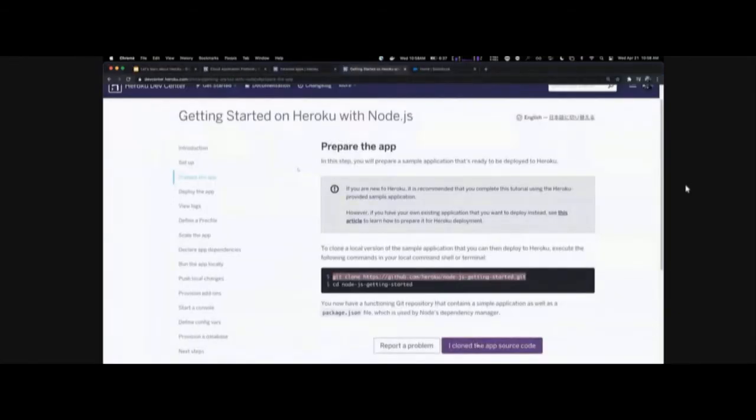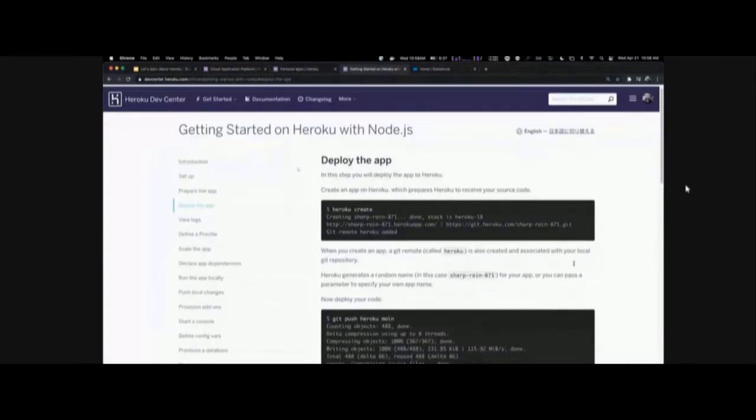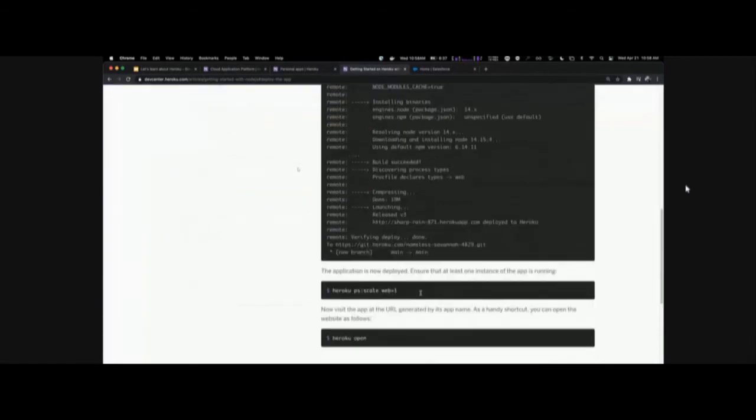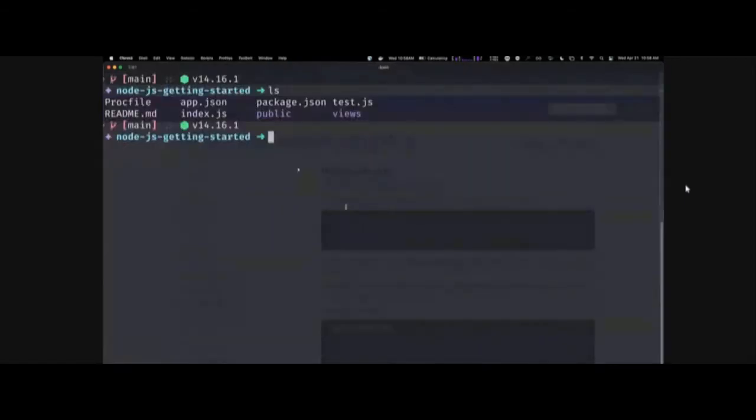I cloned the Node.js getting started project, so I see that I have the source code in here, and I can go ahead and click on next. So it is asking me to create an application on Heroku and then to push my application to Heroku and it will be deployed. But before doing that, I want to take a look at the application, run the application locally so we know what we are going to be deploying to Heroku. So let me open Visual Studio Code.